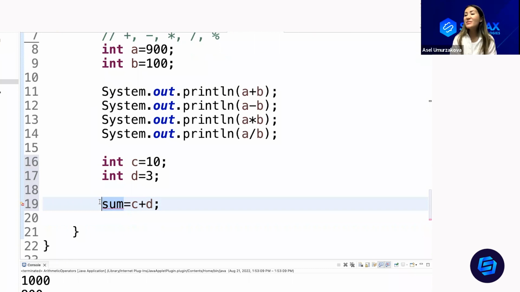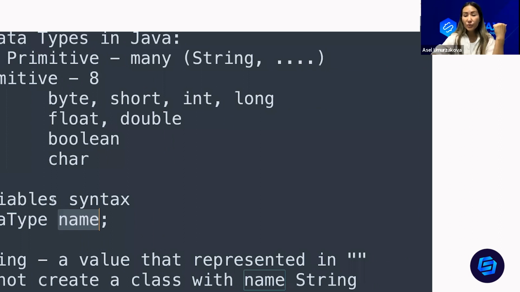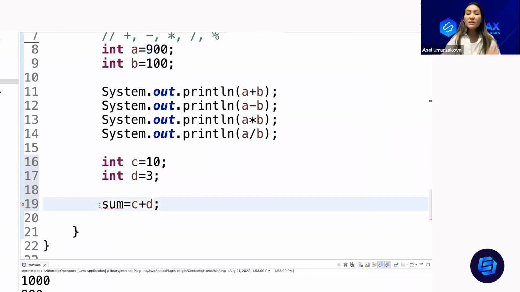Because I did not specify a data type. Remember, guys, now back to the basics. The part before the assignment is a variable declaration. Now, in order for me to create a variable or to declare a variable, this is the syntax I must follow. I have to give a name. I have to specify a data type. What do you guys think would be a data type of the sum?